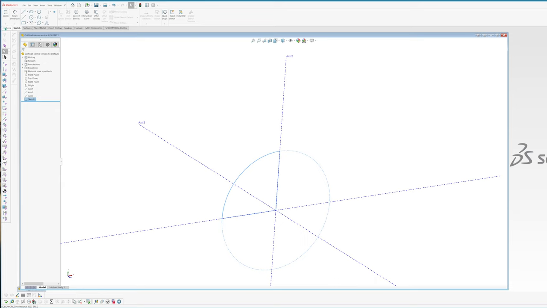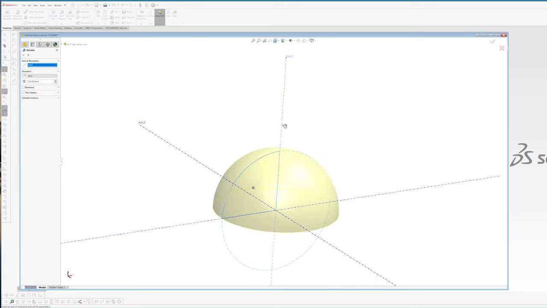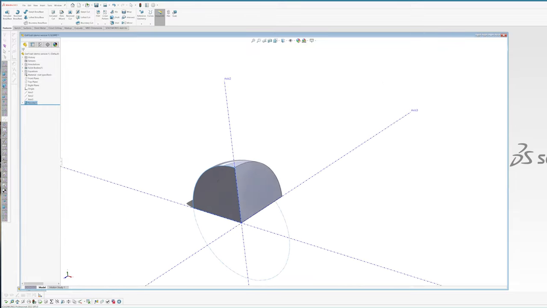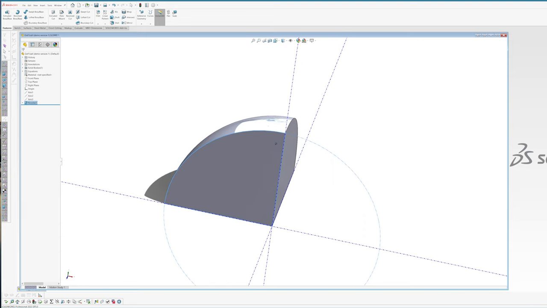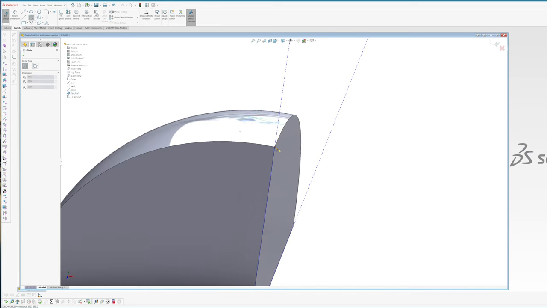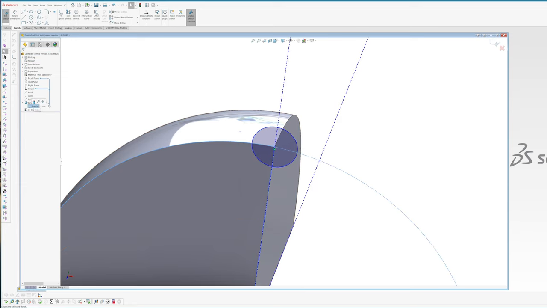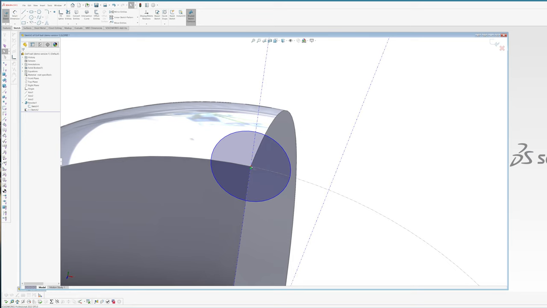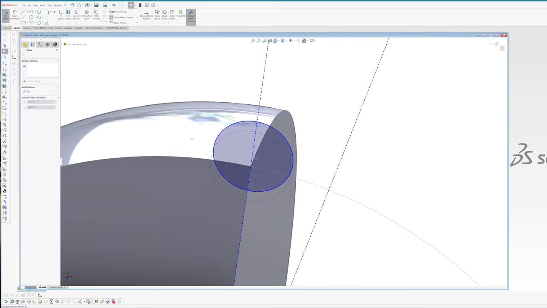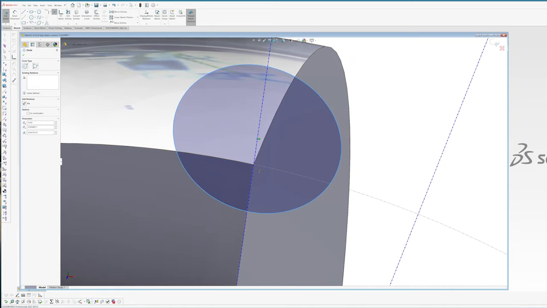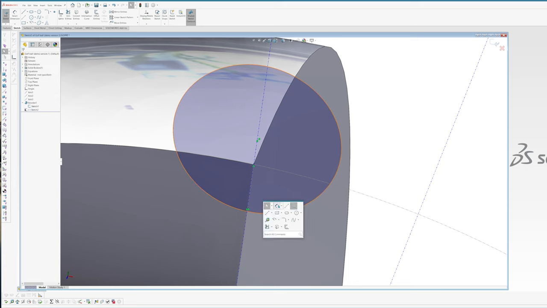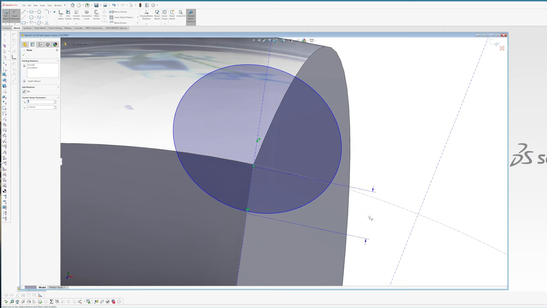Next, I'm going to be revolving this by a quarter of a circle. I'm going to go ahead and add a sketch of a circle here, and the purpose for this is so that we can start adding dimples to our design tree. Here the idea is to add a sphere as a separate body, and then later subtract the sphere from the quarter circle that you see here.